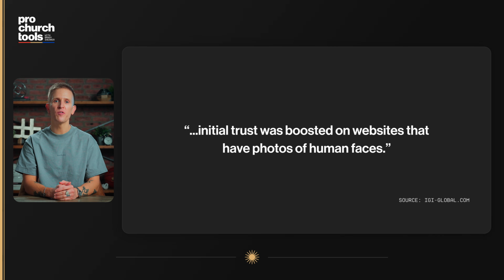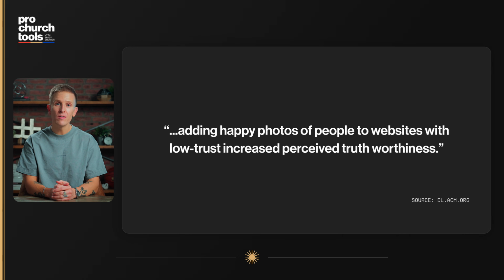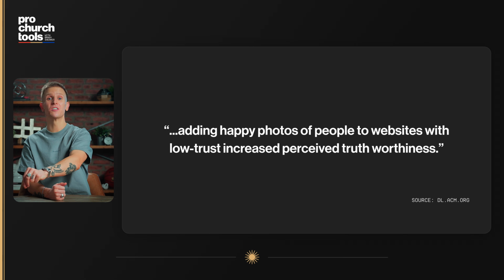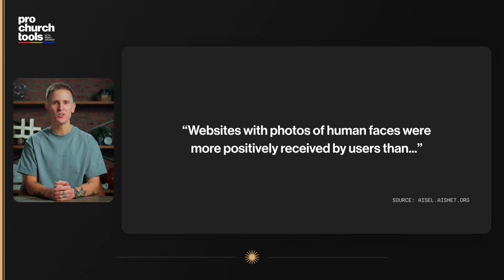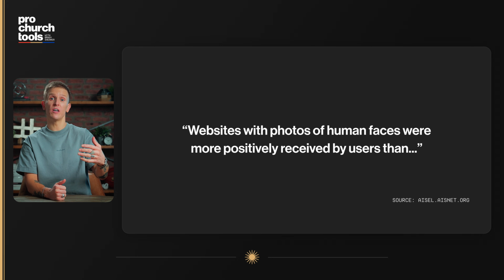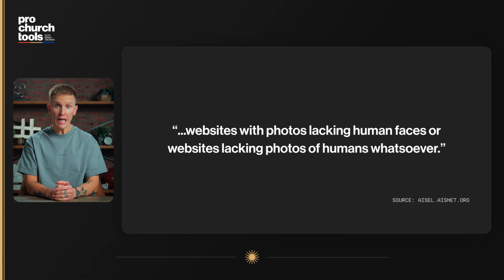It turns out that the type of visuals also matters. In fact, multiple research papers have been published on the value of human photos within website design. Researchers from the University of Bradford found that initial trust was boosted on websites that have photos of human faces. University College London found that even adding happy photos of people to websites with low trust increased perceived trustworthiness. Canadian researchers at Simon Fraser and McMaster found that websites with photos of human faces were more positively received by users than websites with photos lacking human faces or websites lacking photos of humans whatsoever.